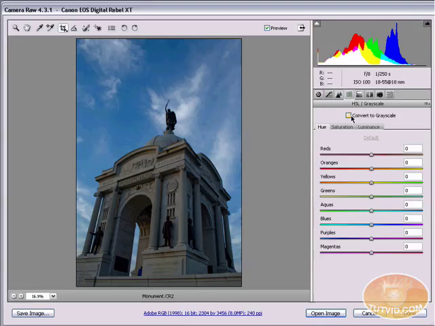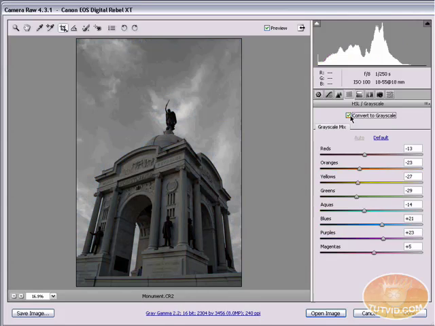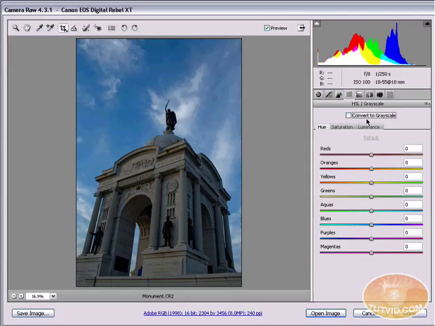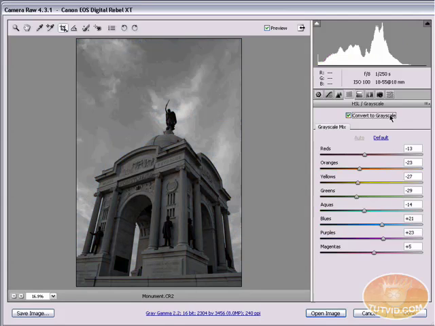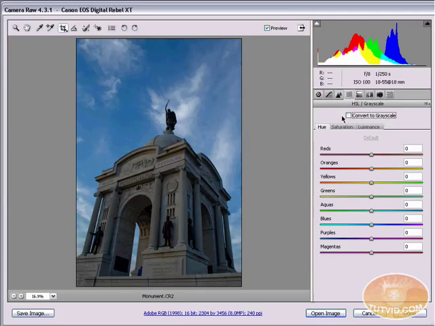On to the next tab, Hue, Saturation, Lightness / Grayscale, because we can convert this image to a grayscale with a click of a button. There you go, grayscale. And I don't like the grayscale, so I'm going to take it back. Now, using Hue, Saturation, Lightness, you can really create some really neat grayscales. And I never use this convert to grayscale, by the way.